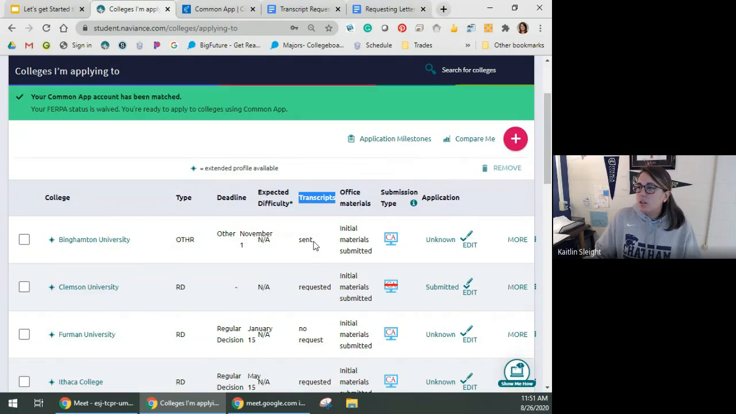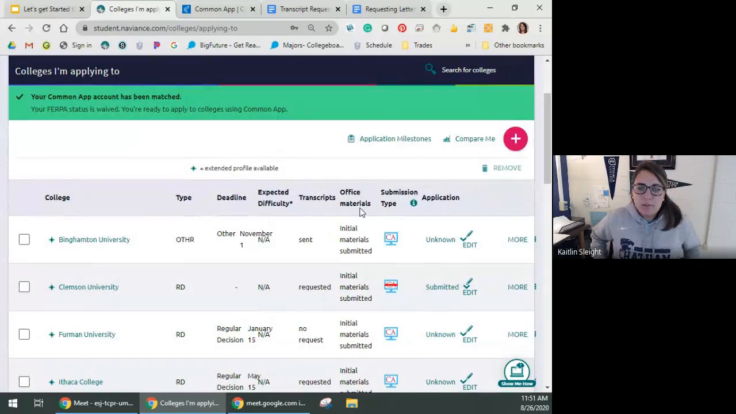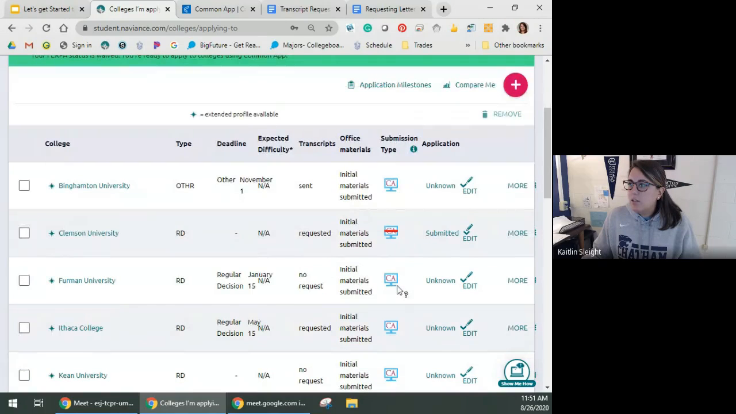So you can look through there and you'll be able to see the status. I requested one from Binghamton and my counselor in this case, quote unquote, sent that already. And I requested Clemson, but my counselor hasn't gotten a chance to send that quite yet. Office materials will also be those kind of, submitting letters of recommendation and documents along those lines. Submission type will show you different types of admission types.